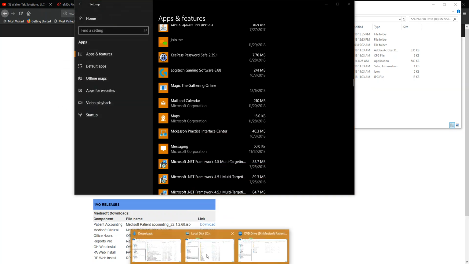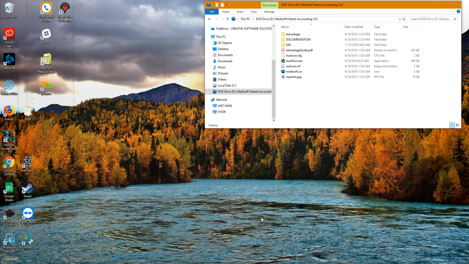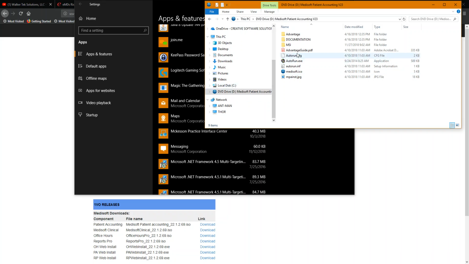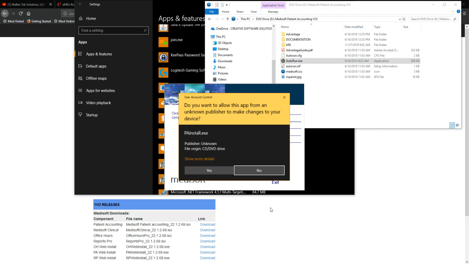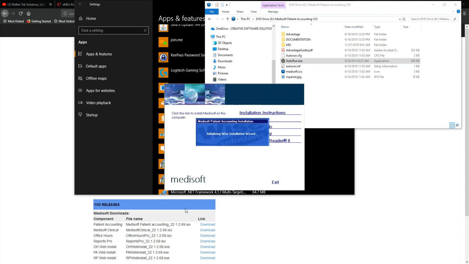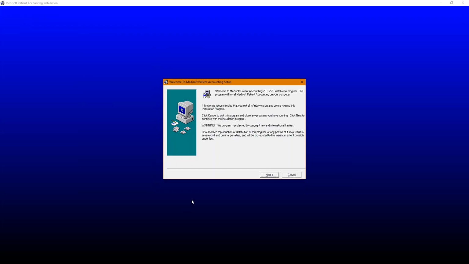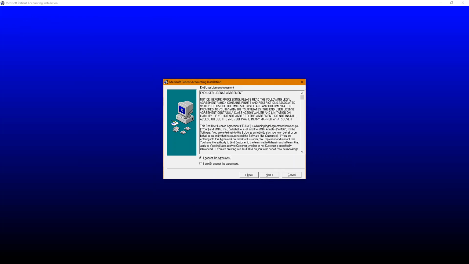And then we'll go back to the drive that we previously mounted and double click on the autorun and select Install Medisoft. Again, select yes for the User Account Control. Click Next and accept.